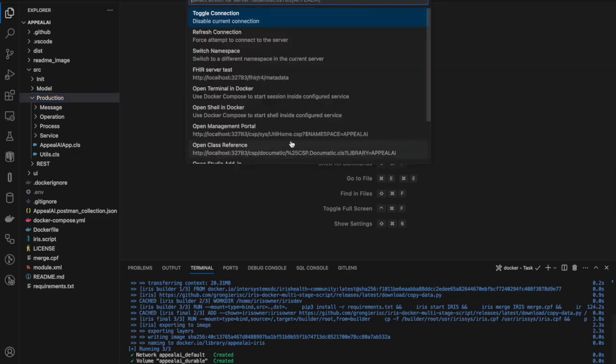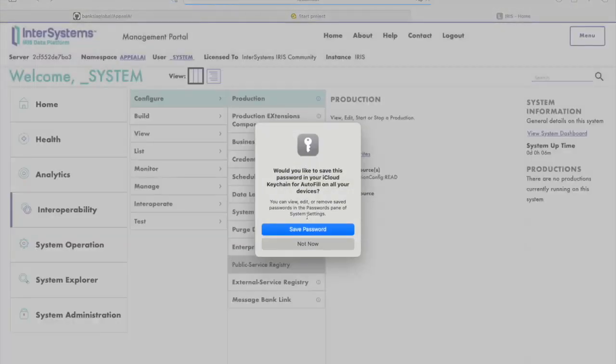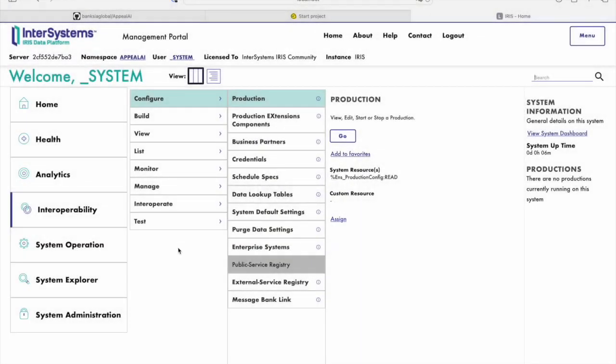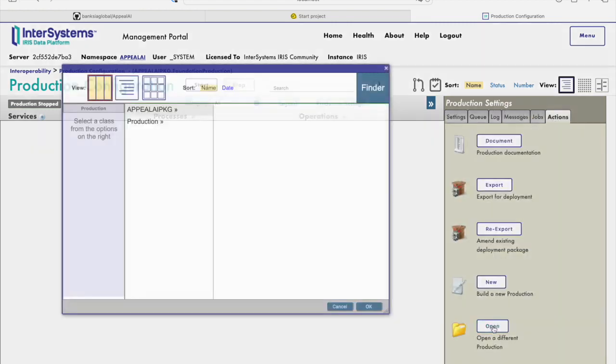Let's take a look at the production in action. To do this, let's go to the management portal, enter your login and password, and go to the production. Here we need to open the production we need.